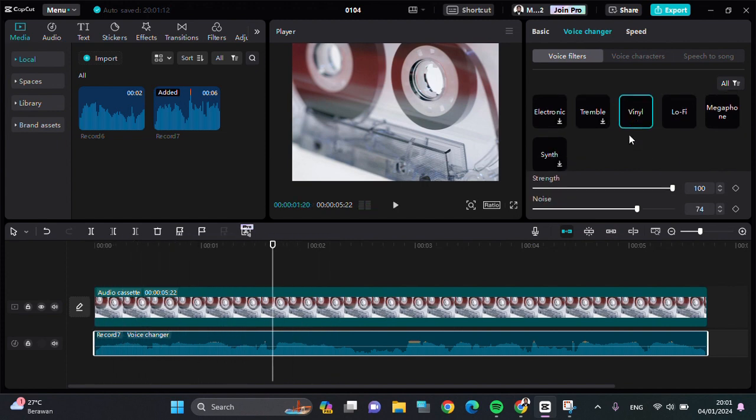Okay, and I think the lo-fi effect is better, so I'm going to select this lo-fi effect to get the muffled audio on my Capcut. Okay, then I'm going to select this effect.